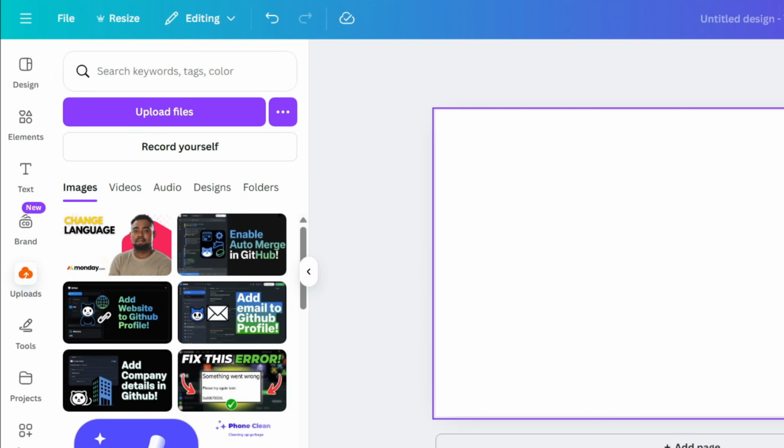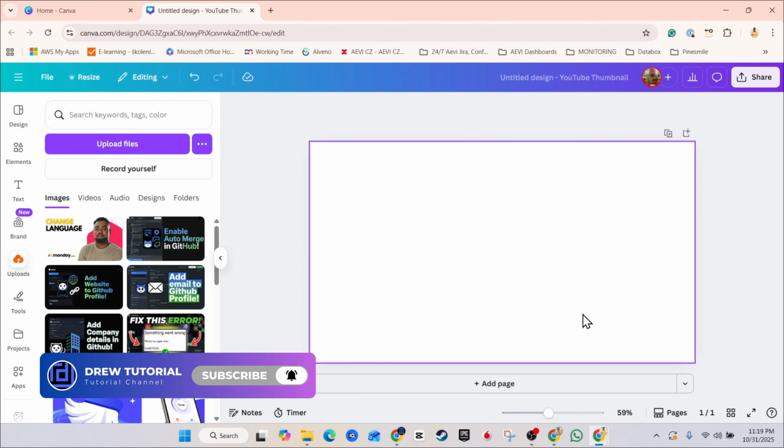But that's how easy it is, guys. It's very easy and very simple. That's how to upload an image on Canva.